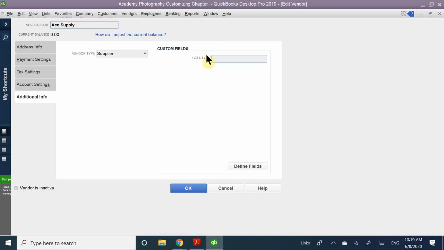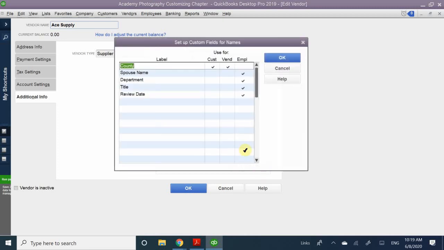Now what you're going to do is when you go all the way down here, you're going to see define fields. When you click this, this is where your custom fields window will pop up. This is where you can create anything about your vendor, and you can also add this. So that, again, you're only limited to 15 items. And remember, you want to create something that can apply to all customers, vendors, and employees. Okay, so you have only 15 fields for that.